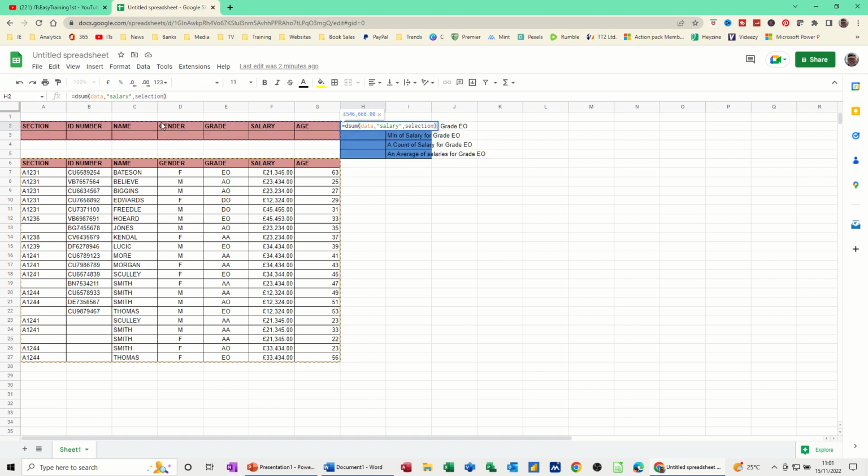Now at the moment I haven't got any criteria in there, so this is just going to total up the whole list. So it's going to be the same as the sum function. If I just press enter on that, you've got 546,000. And if I highlight these, that's the same. Look down the bottom here, 546.